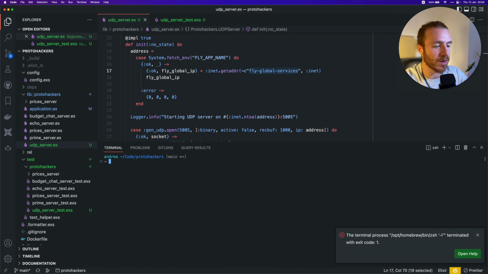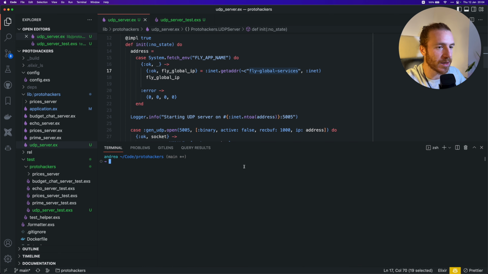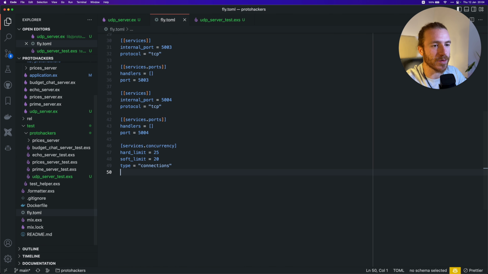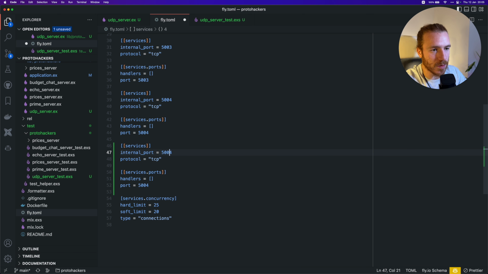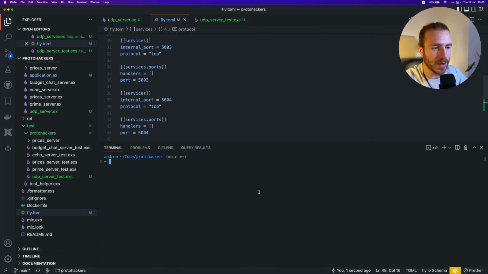Okay, so we also need to, yes, I terminated it. We also need to update the fly configuration. So we are going to open the 5005 port here, and we're going to open it for UDP. So by changing TCP here to UDP, okay, and we can deploy. So I'll deploy and I will see here when it's done.